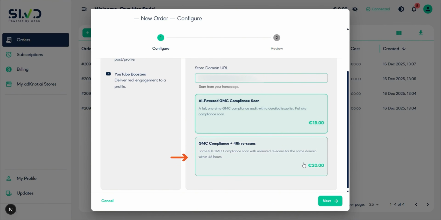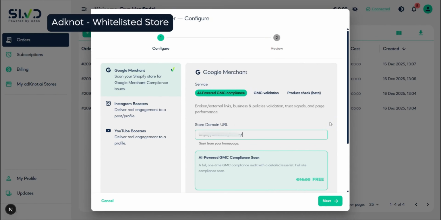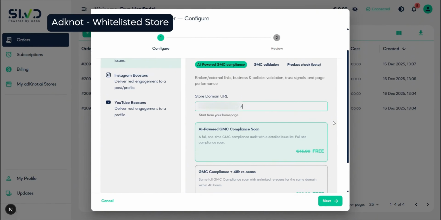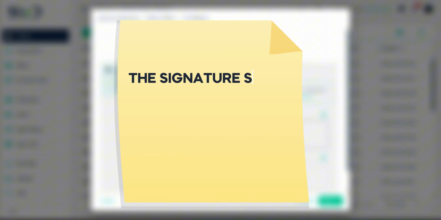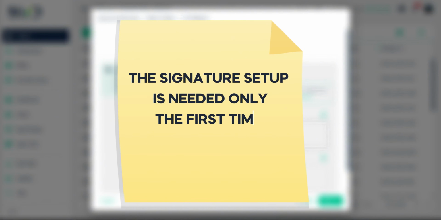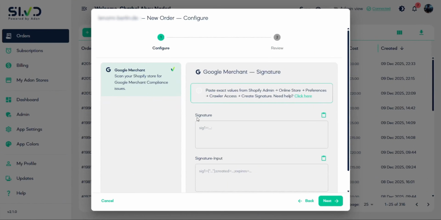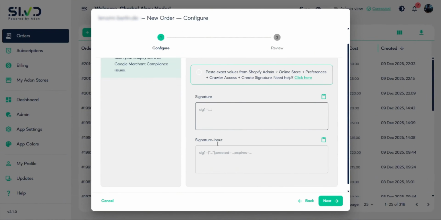The second plan includes the same full GMC compliance scan with unlimited rescans for the same domain within 48 hours. If you are an Adknot whitelisted store, you are eligible for a 100% free scan. Then click Next. The signature setup is required only the first time and for each store. First, we need to fill in the signature and signature input.